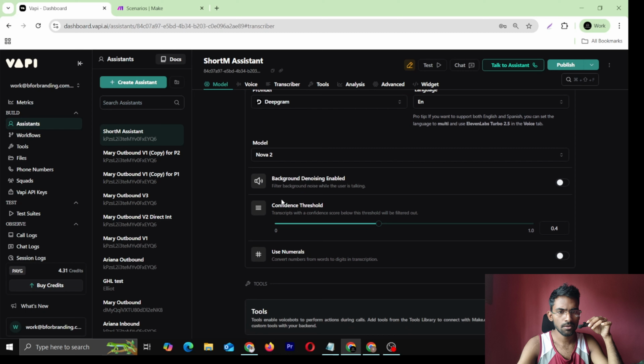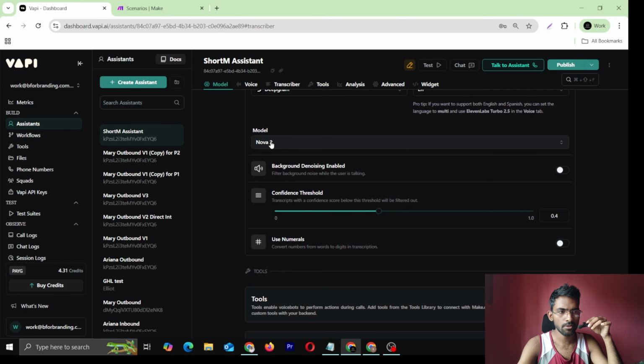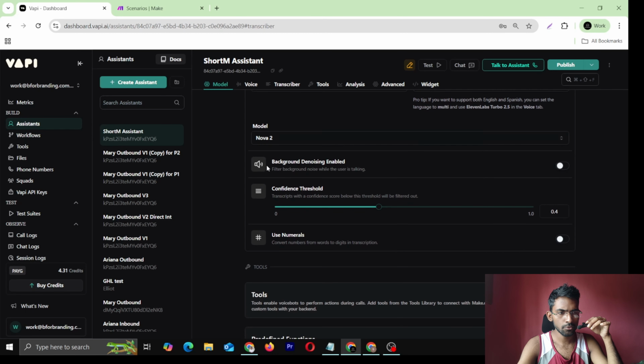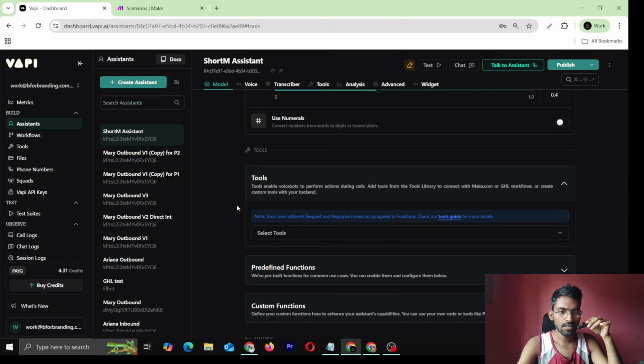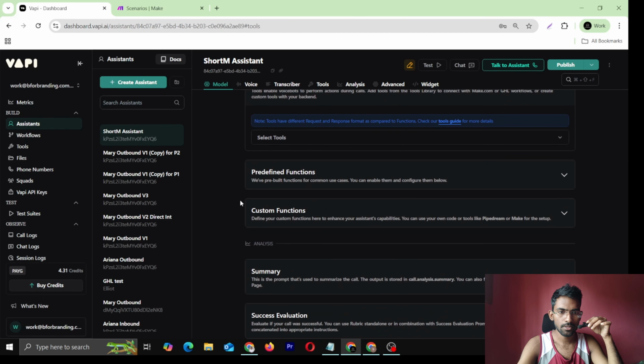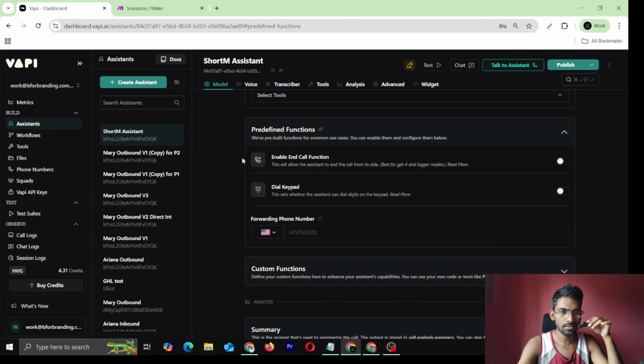Transcriber, Deepgram, it's correct. Nova 2 will be there. Make sure it's Nova 2 because it's the correct model, or it feels better. After that, you need to select the tools. So I will tell you about the tools after I finish all these things.